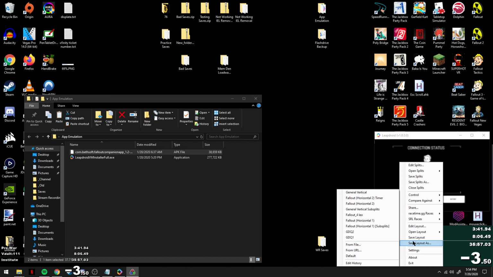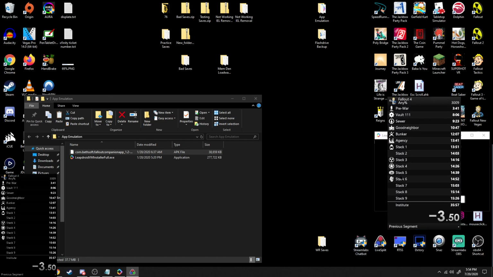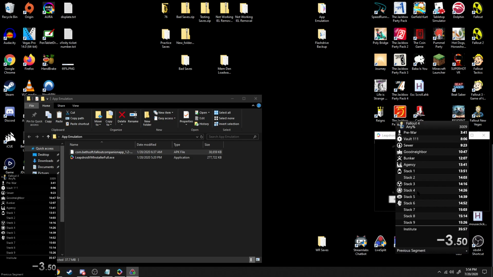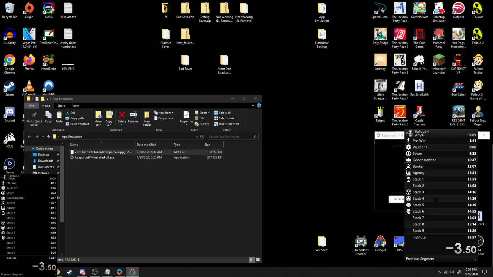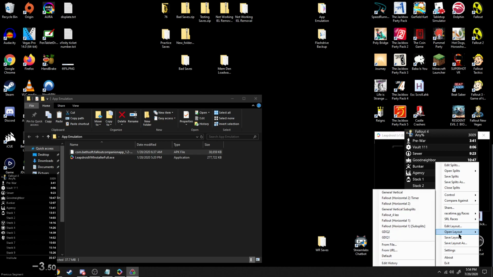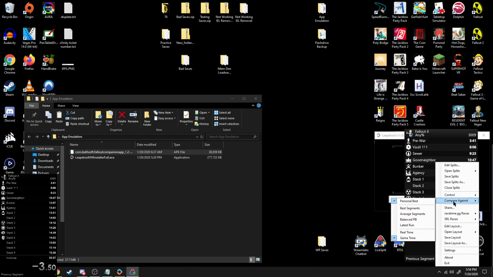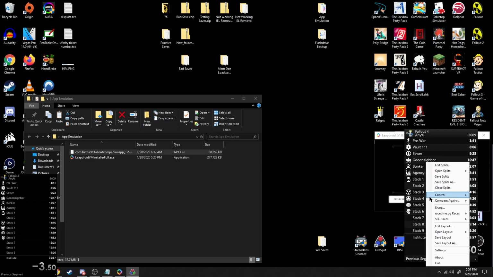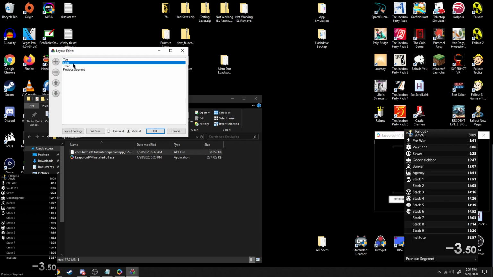So now that we've gone through that, let's talk about the load remover and how to get that set up. Say you make your splits and it looks like this, right? What you need to do is go here, make sure you compare against game time. Step one, right click on here, compare against game time. Also you compare against personal best. Then go to edit layout.